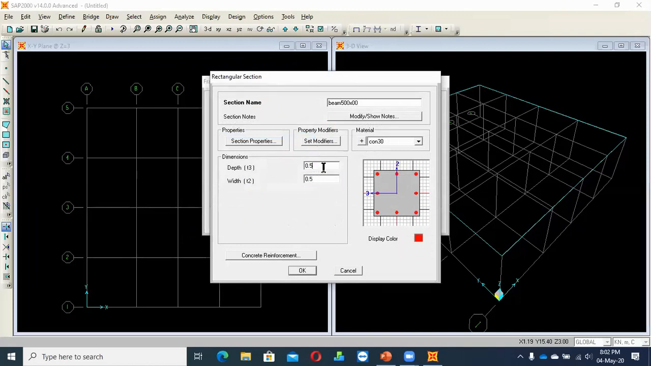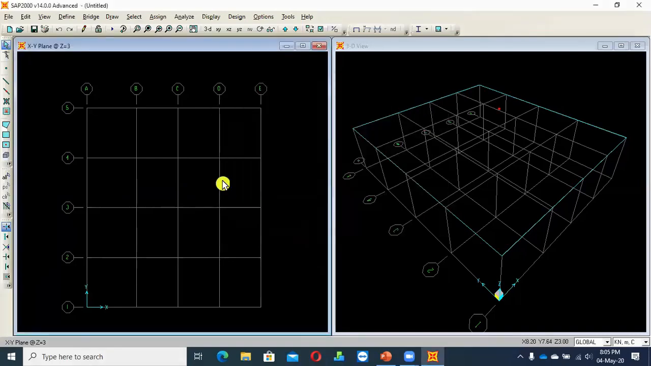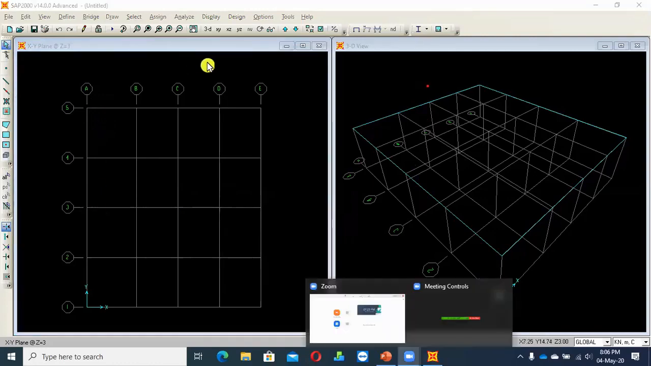So depth is 0.6. Why is it normally the depth is higher than width? That you know, right? That I don't need to explain. So we have defined these two sections. Now we have to add those columns and beams here to these positions, right? We'll add columns first.